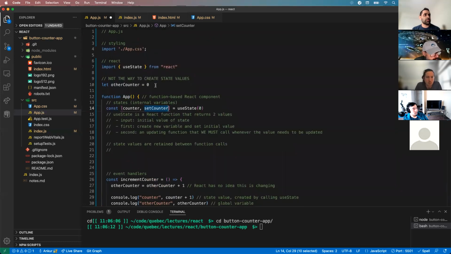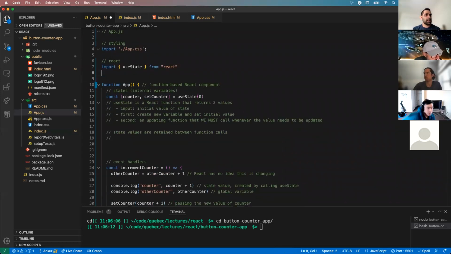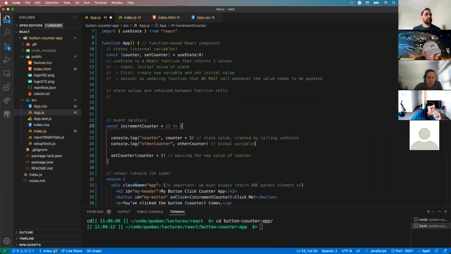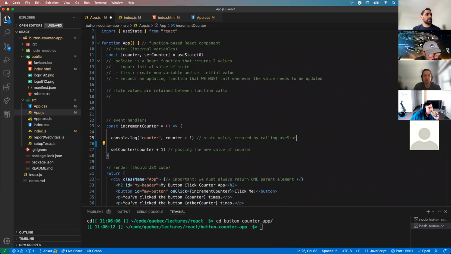I'm going to get rid of other counter. Hopefully we understand that's not the way to go here. So other counter is going to disappear. Let's talk about this function. Notice set counter is the variable that I've stored the function in. I'm calling this just like any other function I would want to call. So set counter is a function, or referencing a function. I pass it some value. That's going to be the new value of counter. Important things to know here.